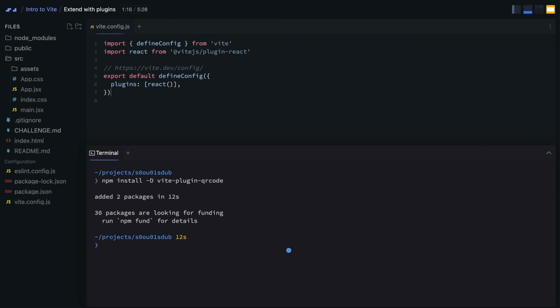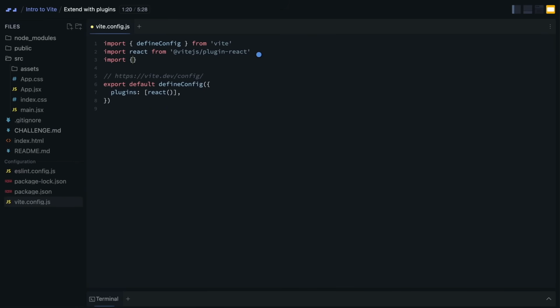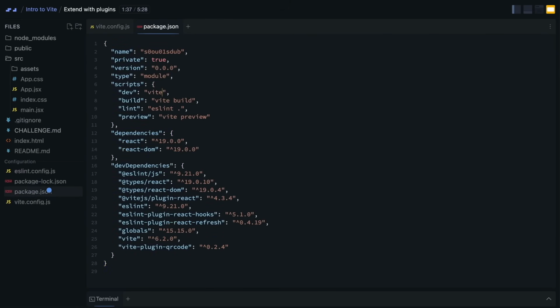Next, let's head over to vite.config.js and import it. Import, I'll open curly braces per the docs, qrcode from vite-plugin-qrcode. Next, we'll add the plugin to the array of plugins as a function, save the changes here, and per the docs, we also need to add the option --host to the dev command. This is to expose the app to the network. I'll save the changes here as well.